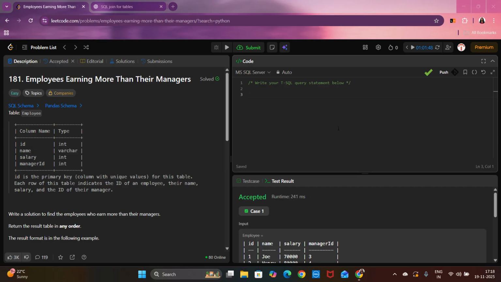Now we are going to solve today's question, which is employees earning more than their manager. That is problem number 181, from the easy level, available on LeetCode, that you can solve from that platform. Let's first understand the columns of the table and then the problem, and we will jump into the input, and after that we'll solve this question on the right side.